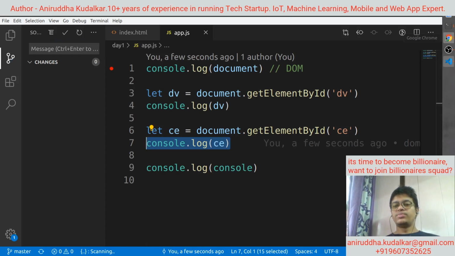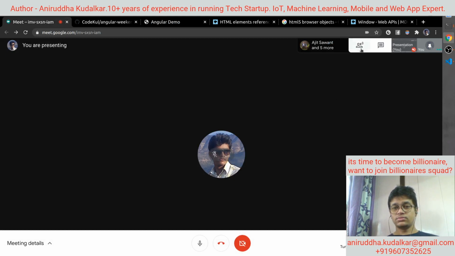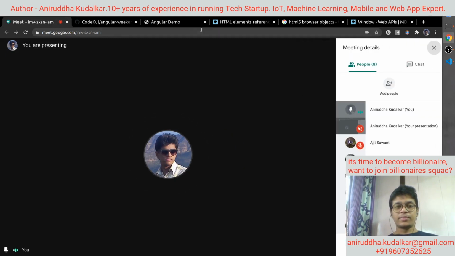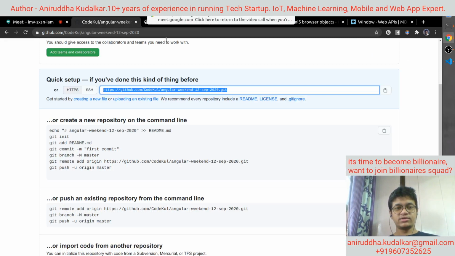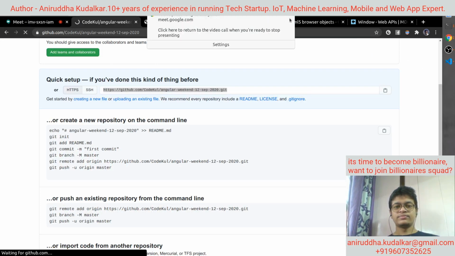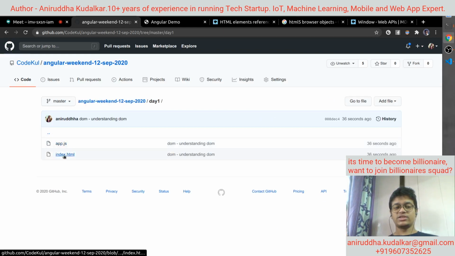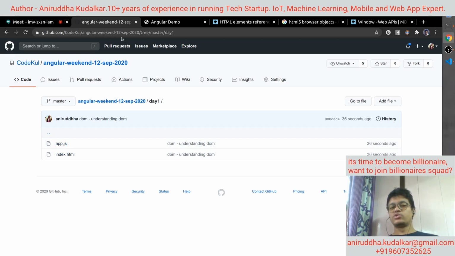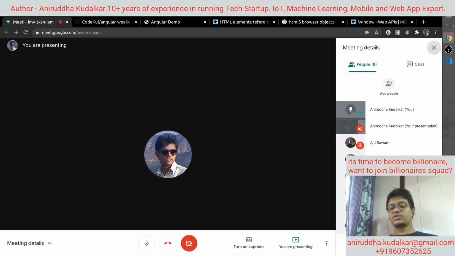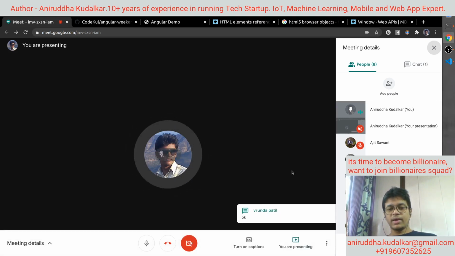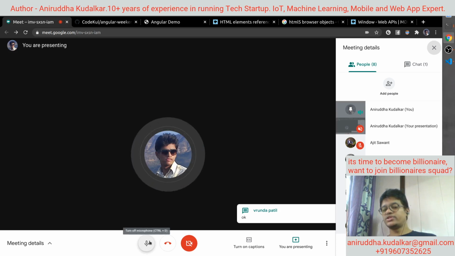Okay, all, please go to the repository that I have shared, this one, and just refresh it now. Can you see day 1 is there, and under day 1 you will get app.js and the HTML. Just go through this link and check the code on your browser. Okay, I'll be back in a moment. In 2 minutes we'll start the next thing.